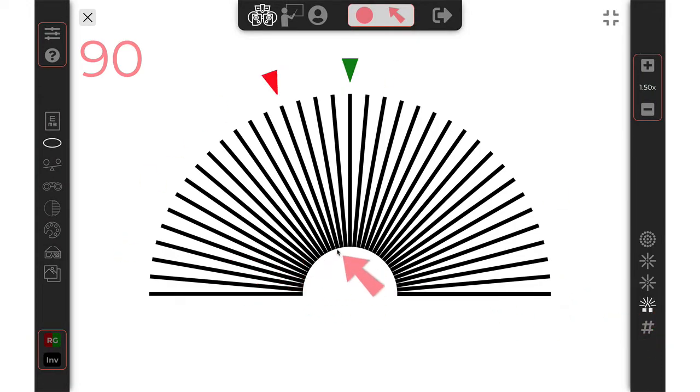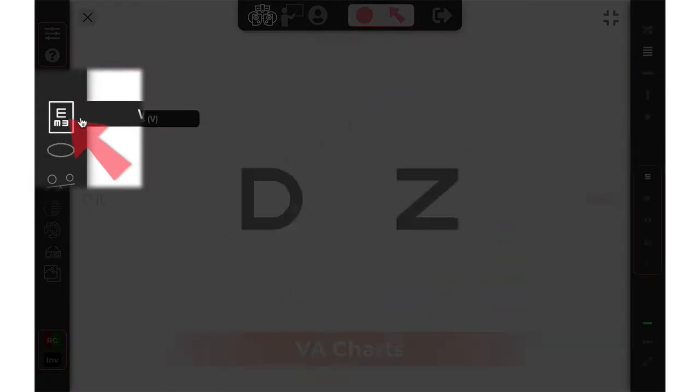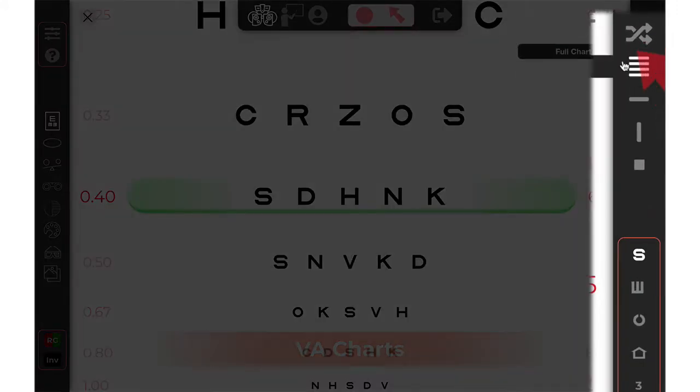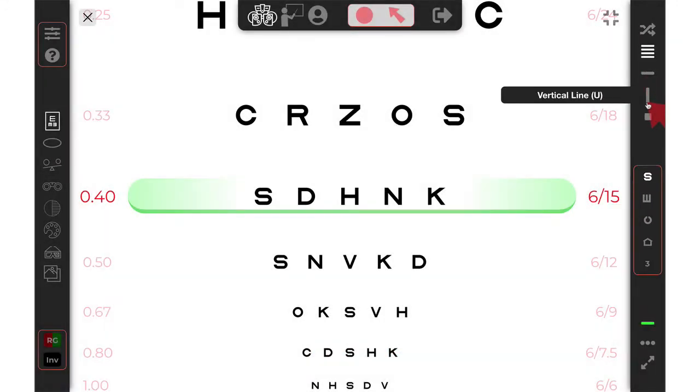The same if you click on the VA charts on the left-hand side, that will bring up your context menu for VA charts on the right, with your masking options here and your optotypes here and so forth. But we've made it even easier to navigate with a mouse.